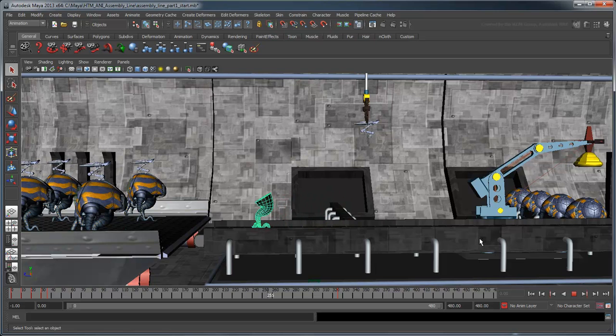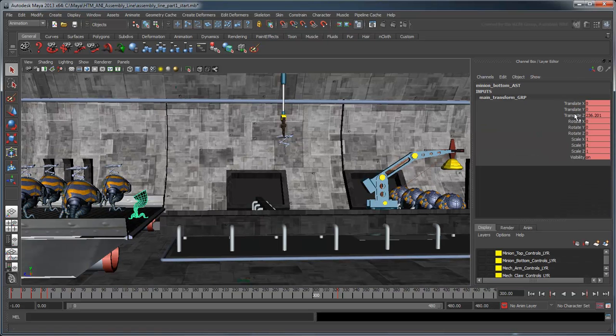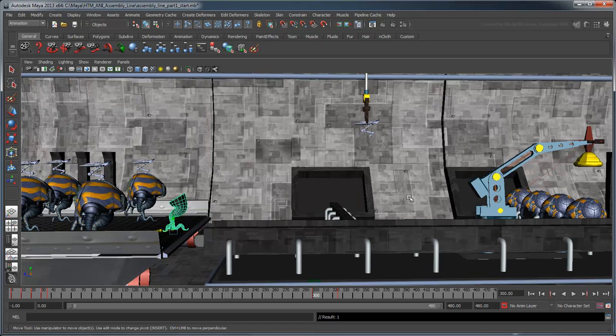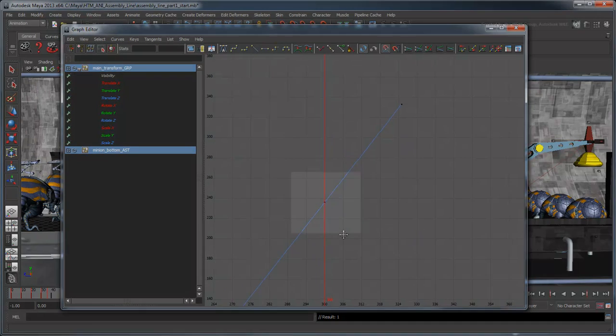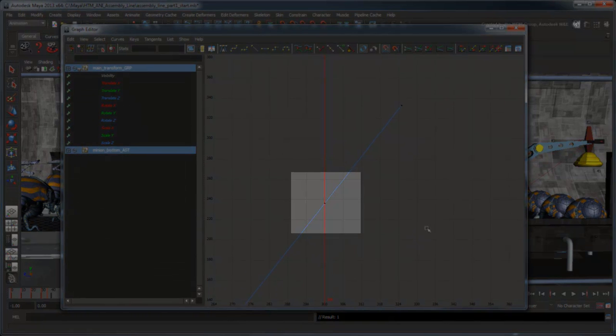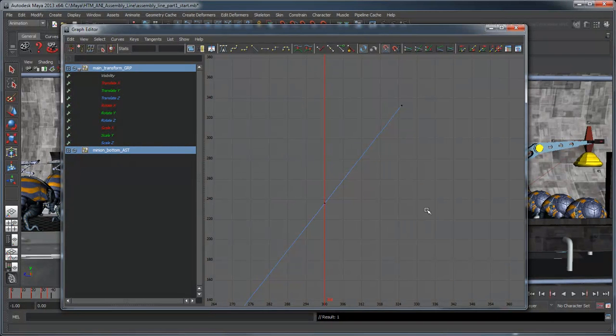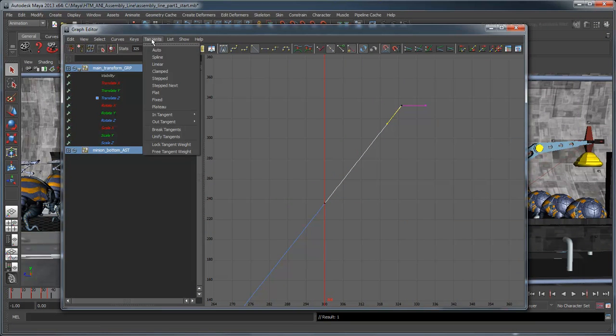However, we actually do want the tentacles to slow down gradually once they're off the conveyor belt. Scrub the time slider to frame 300. Set a keyframe on the Translate Z attribute. Notice that a new point corresponding to that frame is added in the graph editor. Now select the in tangent at frame 325 as before, and select Tangents Auto.